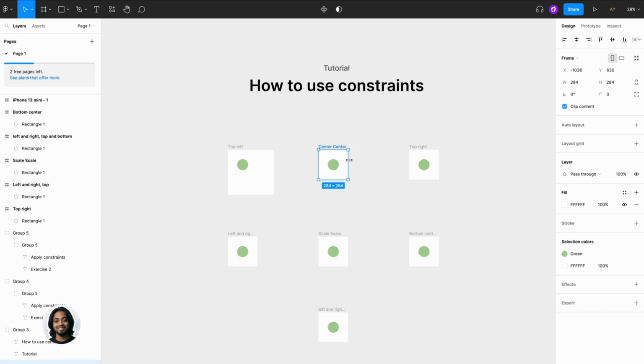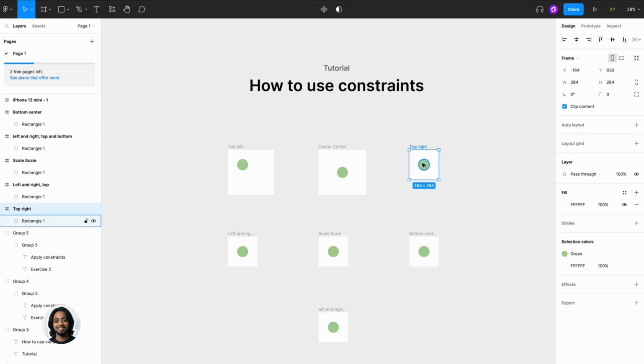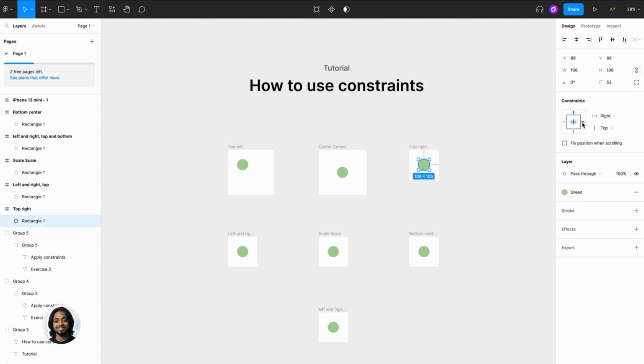When we adjust the frame's width, the circle moves horizontally to maintain its central position. Similarly, altering the frame's height keeps the circle centered both vertically and horizontally. As you can see, the circle stays perfectly centered even though the frame size has changed. Now let's examine another example with constraints set to right horizontally and top vertically.